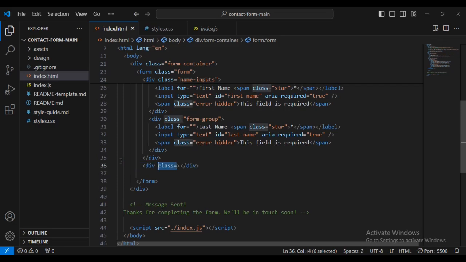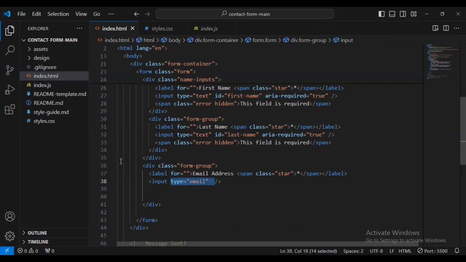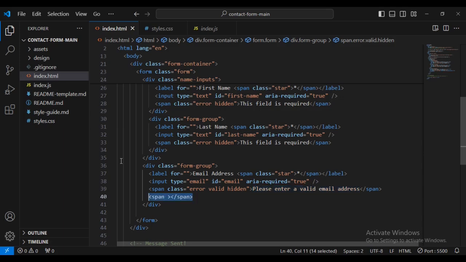Then let's have a div with class name form group. Then let's add a label for email address. Then let's have a span with class name star. Then let's have an input with type email, and then ID email, then aria-required set to true. Let's have a span with class name error valid hidden. Then let's put in the text, please enter a valid email. Then I'm going to have a span with class name error empty hidden. Then I'm just going to put this field is required.